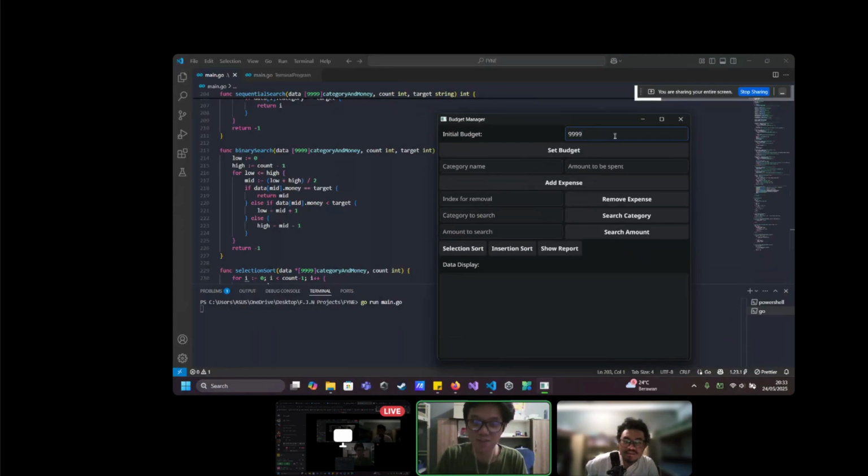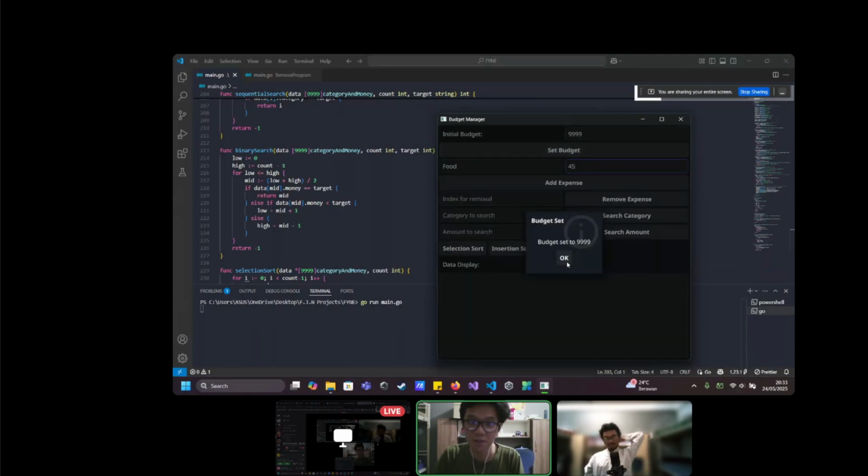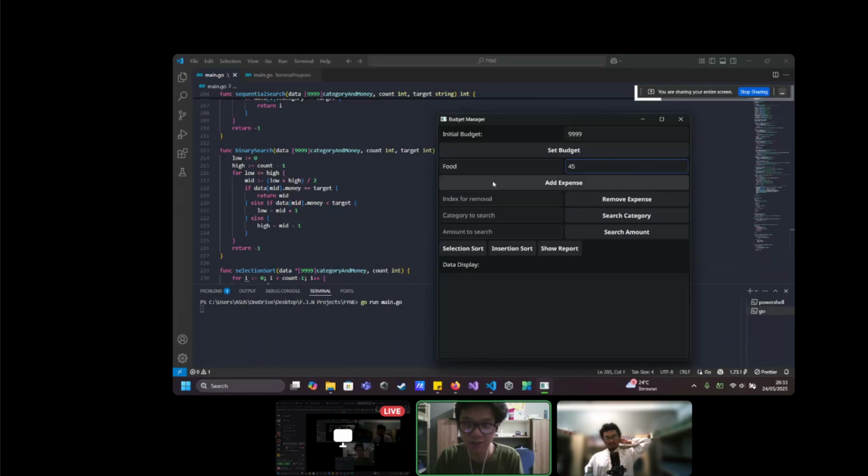All right, so we can set our initial budget. Let's just put 99999 because we're rich as hell, and then we're gonna put in food. Put in 45, I guess. We need to press set budget first. Right there you go, and then add expense, and we can see here it updates on the display or text box. Then let's just say transport.